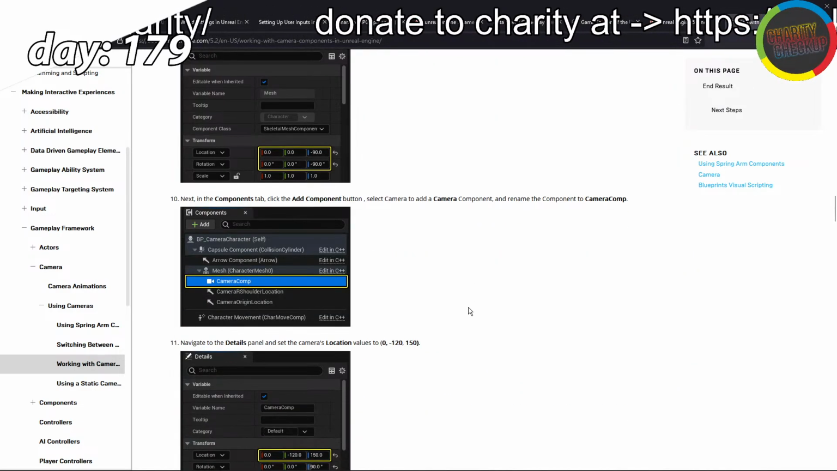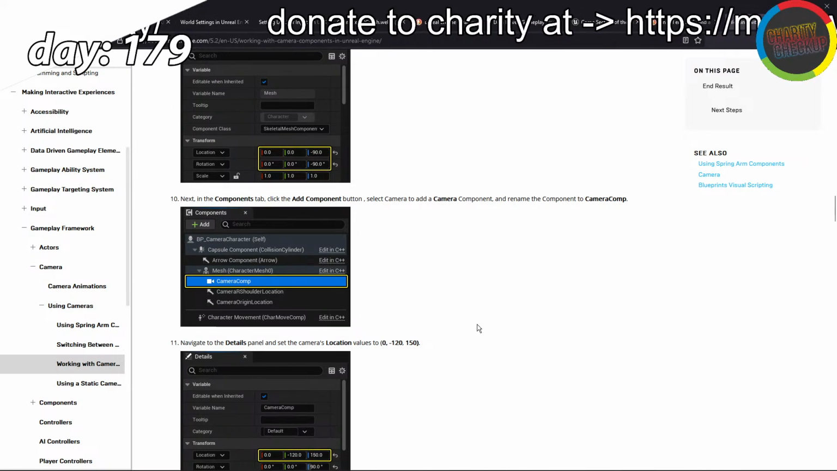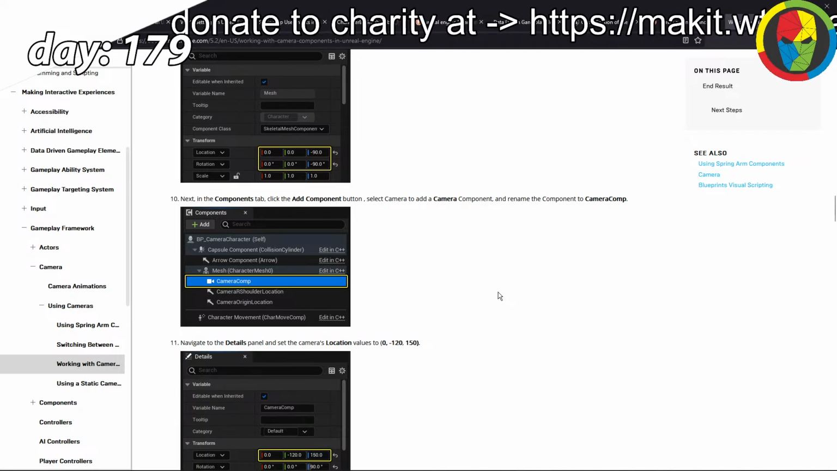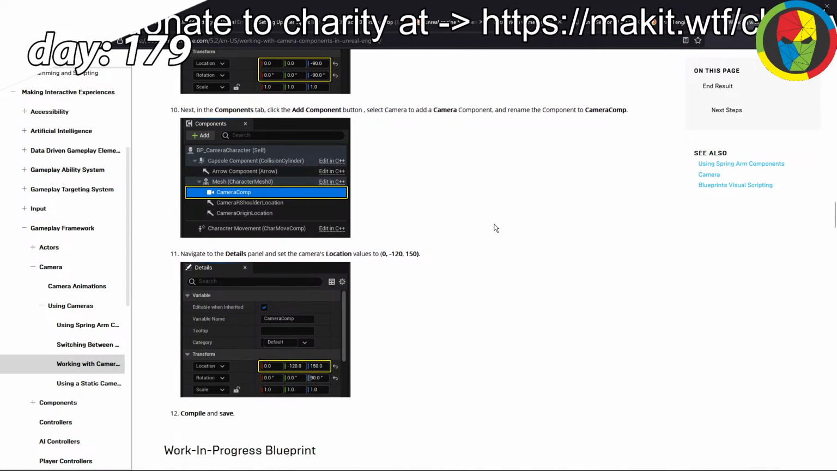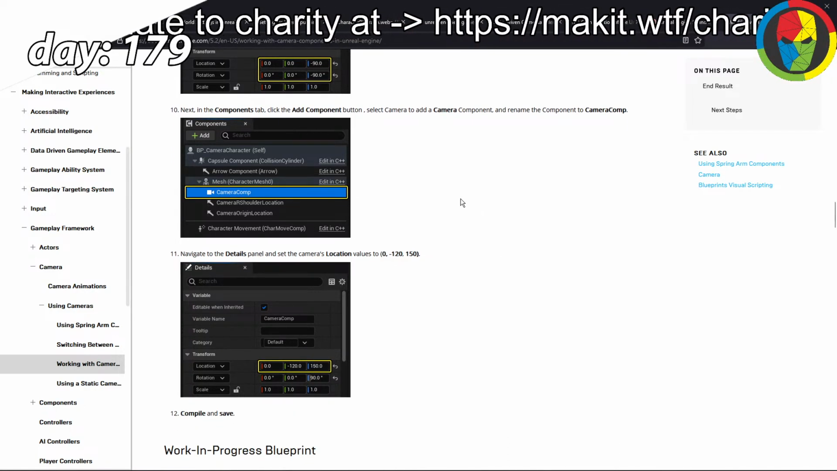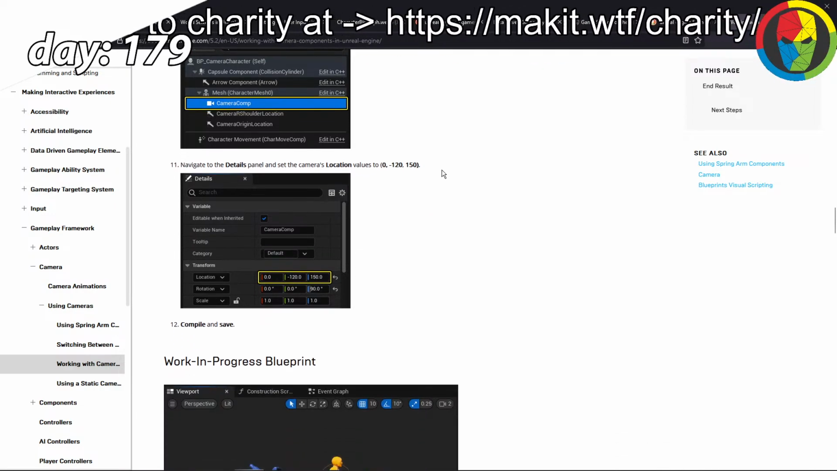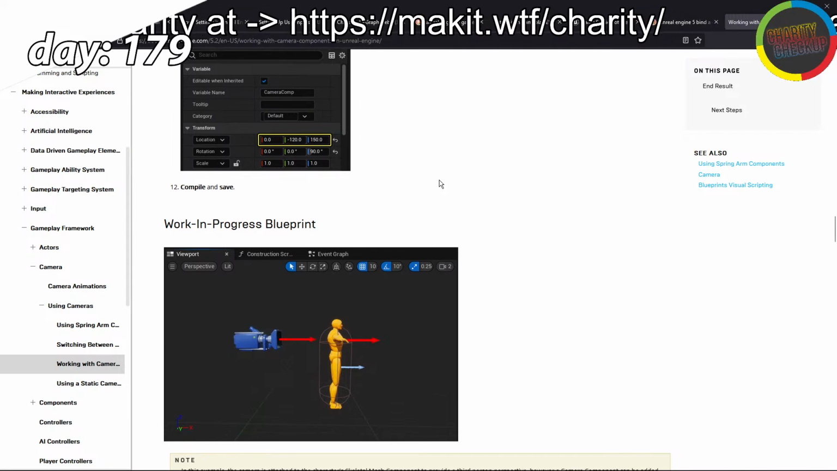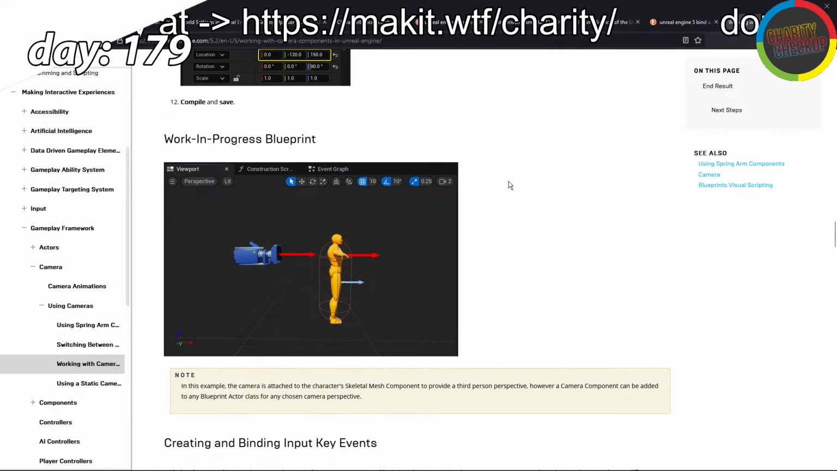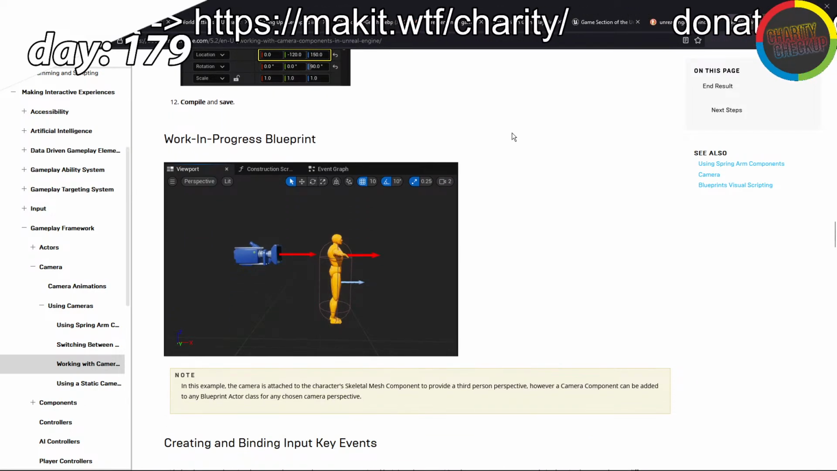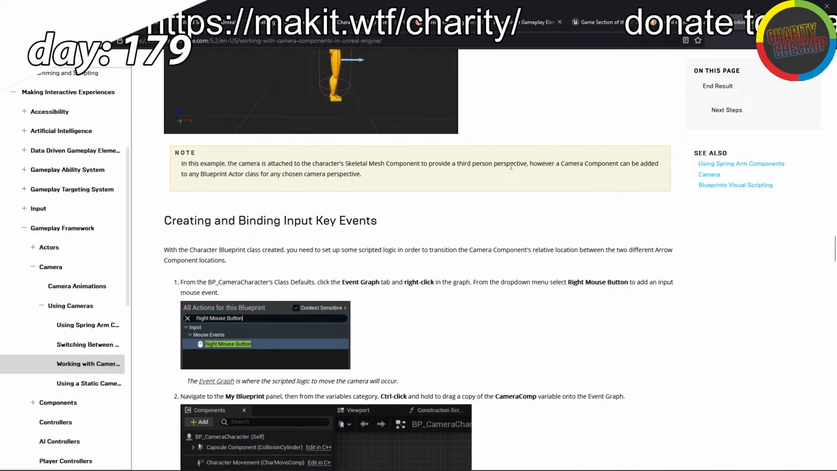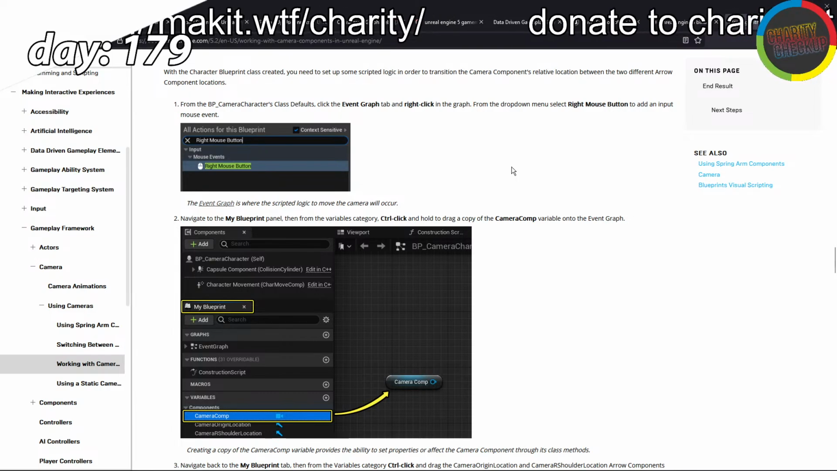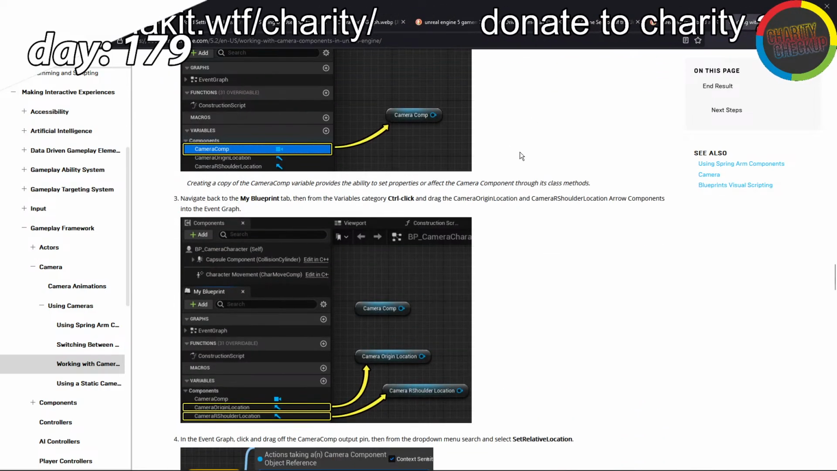So you're putting the mesh in the correct place, and then you are adding a camera. And then you are navigating to details and changing the location of the camera. And then it just works. It just works. What if it doesn't though? I was just wondering, what if it doesn't work?